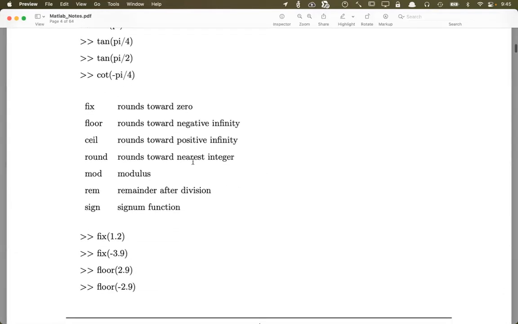So these are some of the rounding functions. Okay, fix rounds the number of the argument toward 0. Floor rounds toward negative infinity, so go down. Ceil rounds toward positive infinity, so go up. Round rounds toward the nearest integer. mod, modulus, rem, remainder after division, sign, signum function.